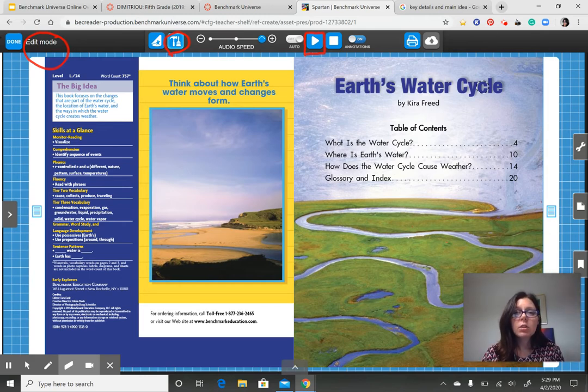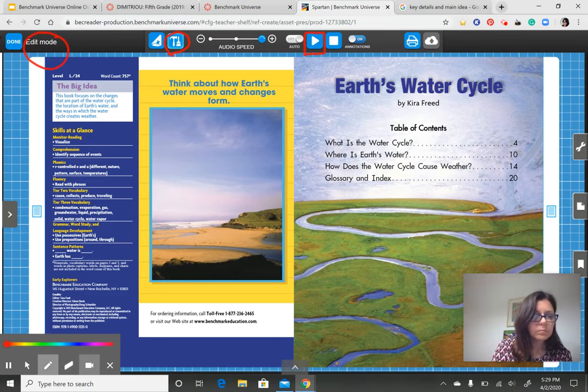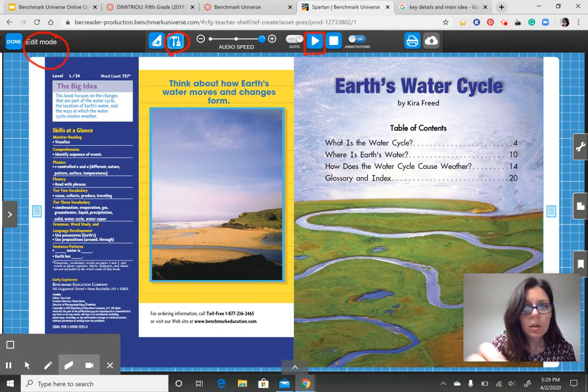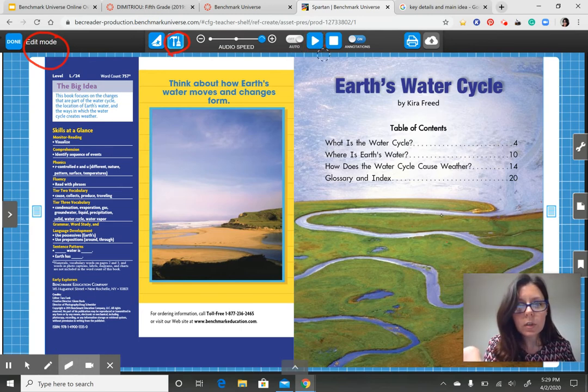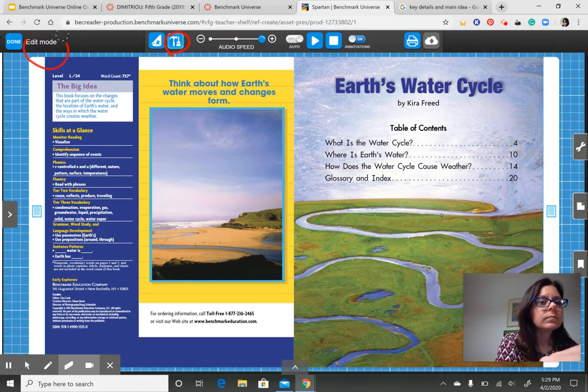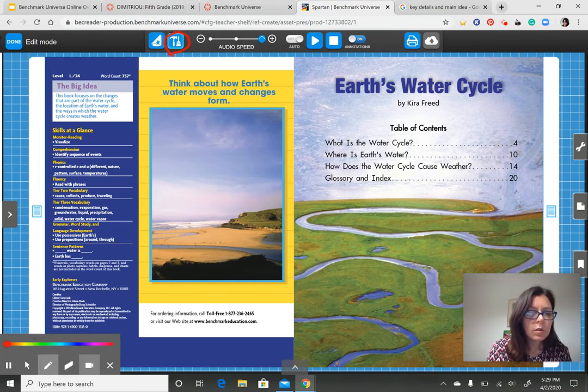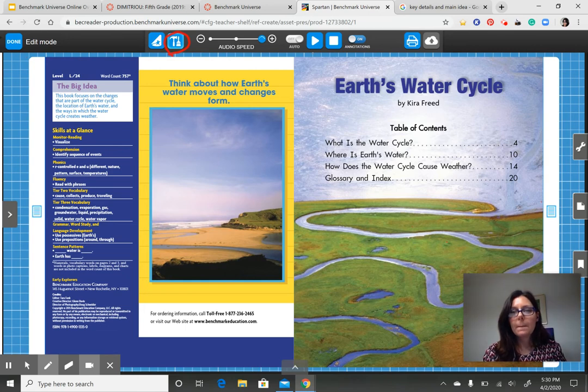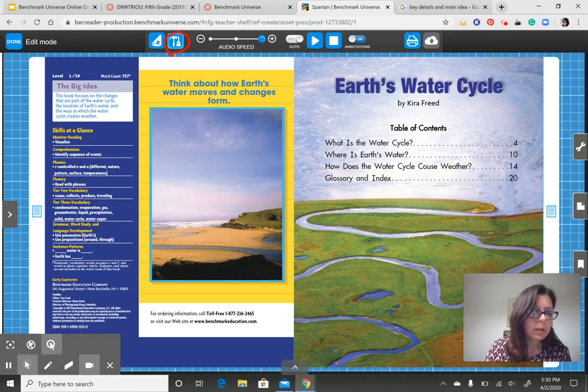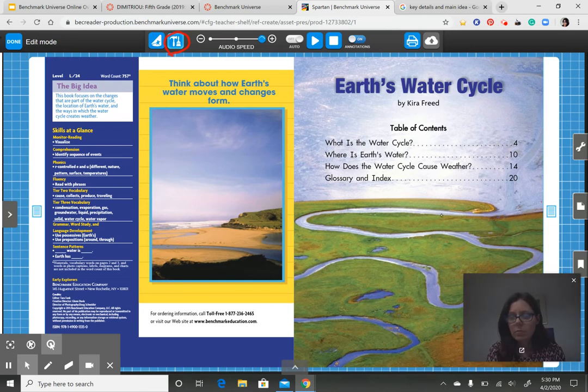If you're reading this on your own, you can go ahead and press the play button, because we have a few different resources that you can always use when you're doing this. If I'm not here to read it, you can press the play button to have it read aloud. But of course, you do have me right now. So, Earth's Water Cycle by Kira Freed.